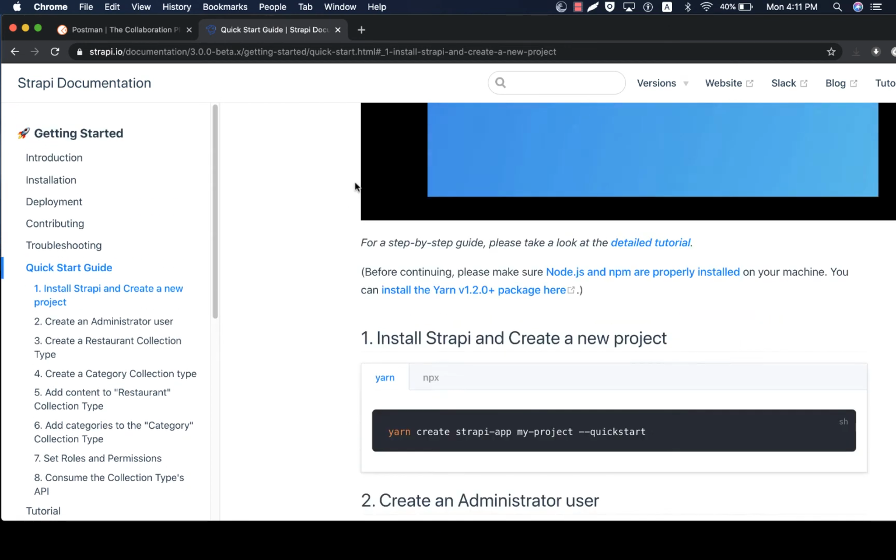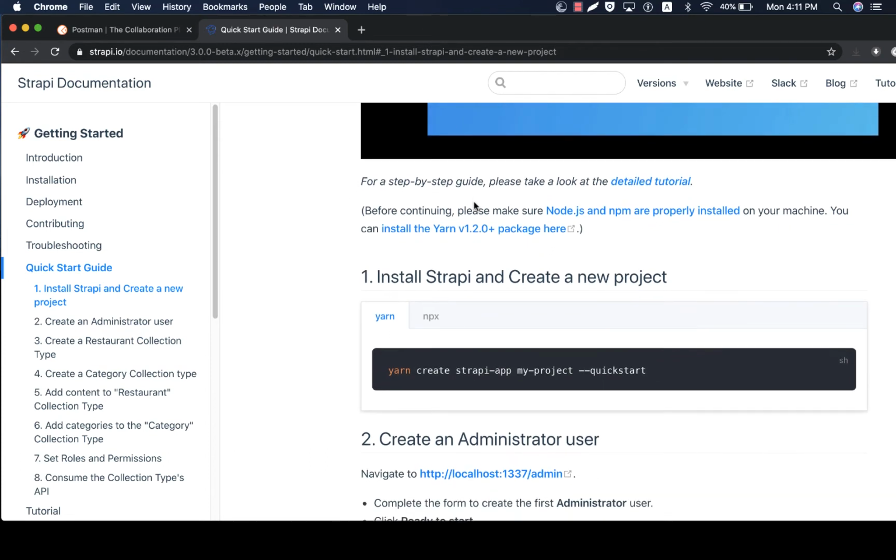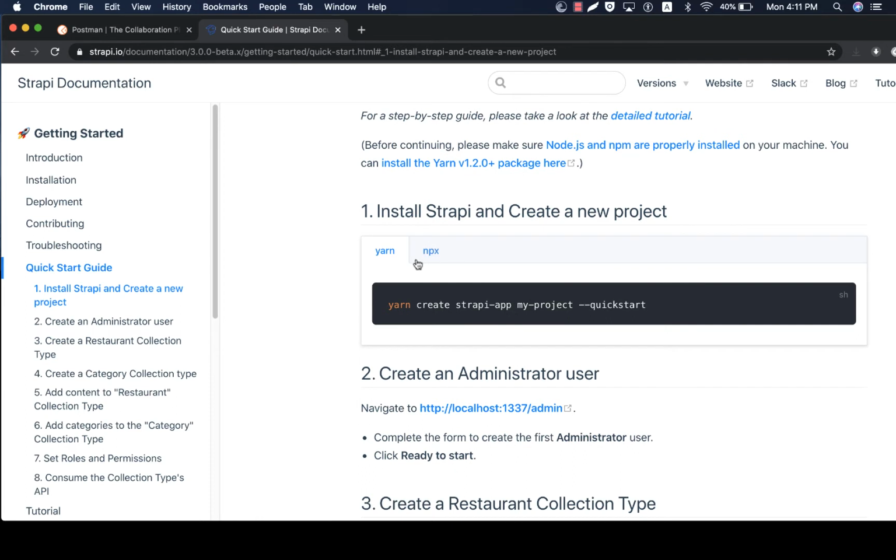Okay, so the first step is we are going to create our first Strapi project, and the first command is called install Strapi and create a new project. We have two options, either use yarn or npm or npx. You can use npx create-strapi-app and then the name of your project and give it a flag called quickstart. For me, I use yarn, so I'll stick to yarn create strapi-app my-project.